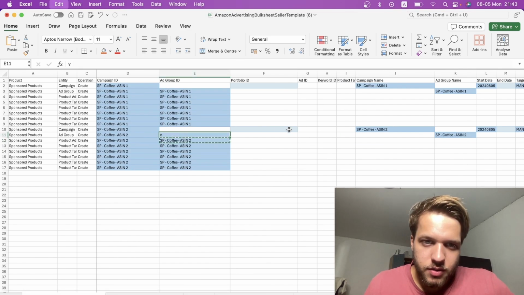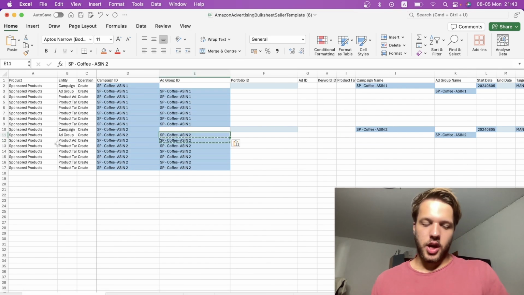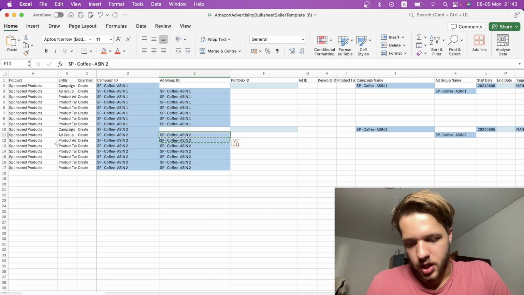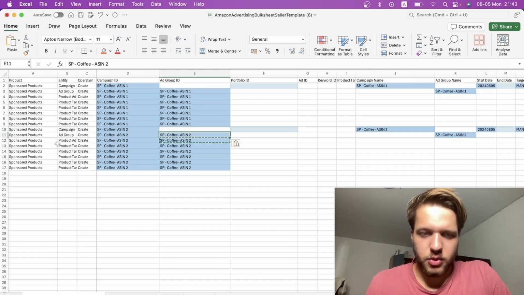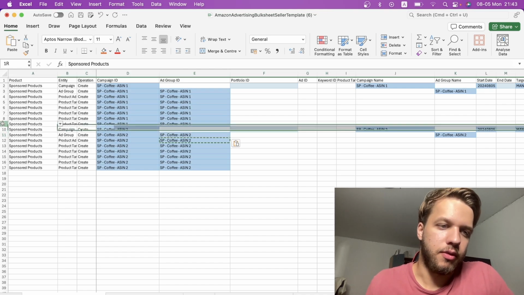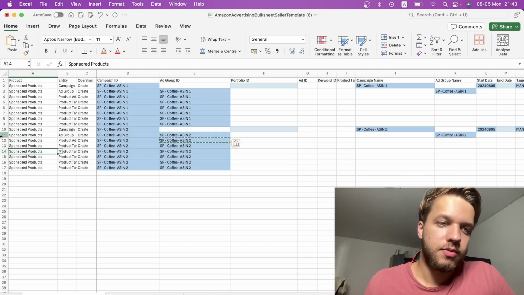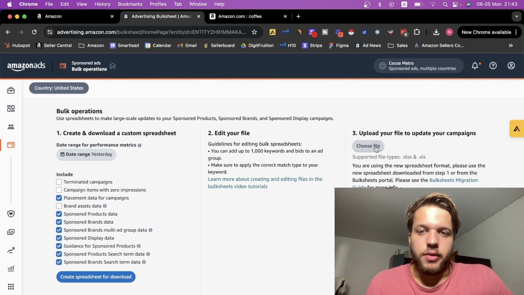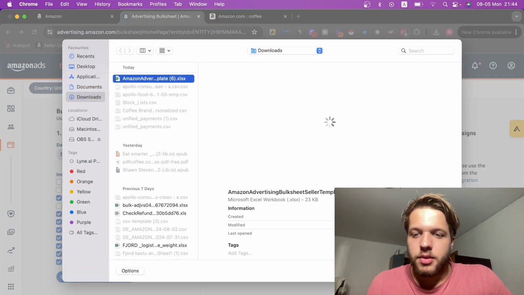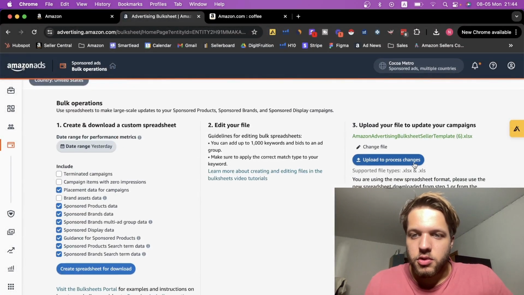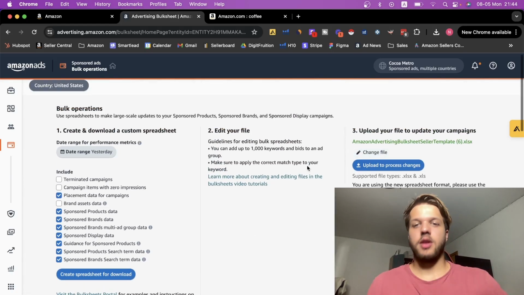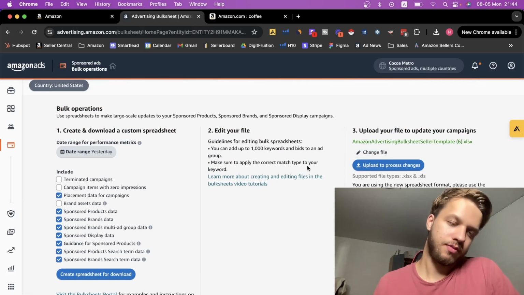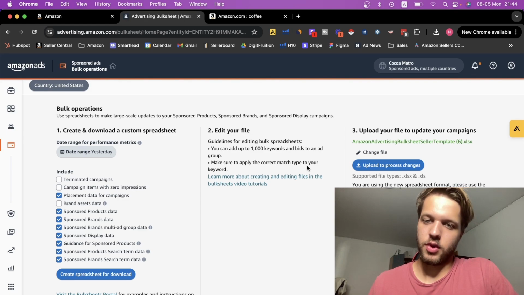And I see the error here, but the process is really simple. If you want to create multiple campaigns, from now on you just copy all these records and paste them, save the sheet, and then you choose the file and upload the sheet right over here, open, and then upload to process changes. So we just click that button, and within a few minutes all these changes are going to go through, and you'll be able to launch campaigns much more quickly.